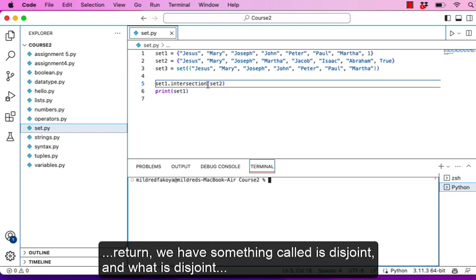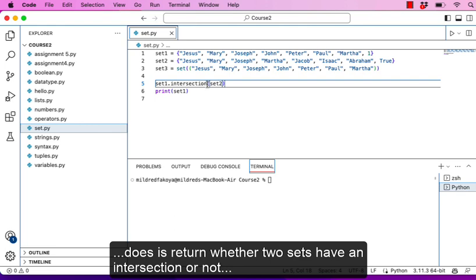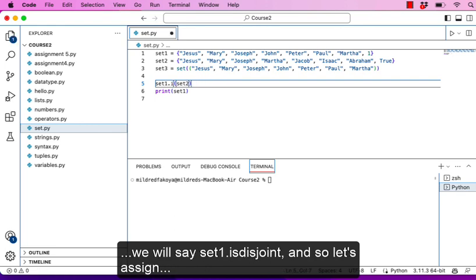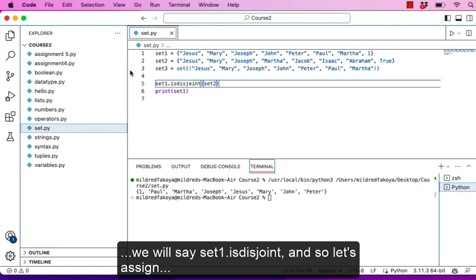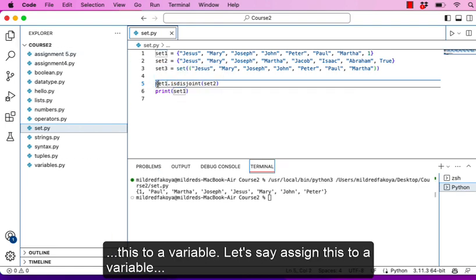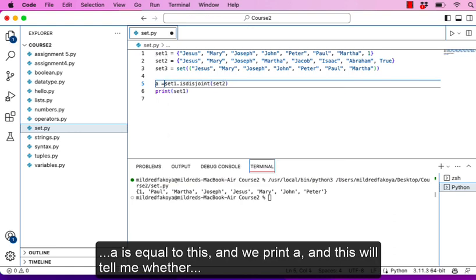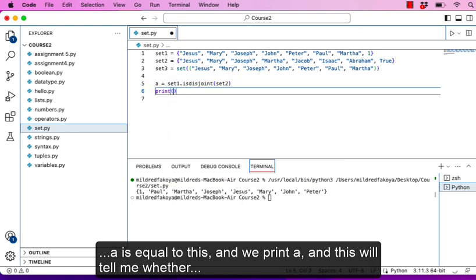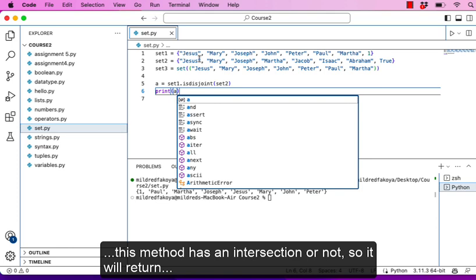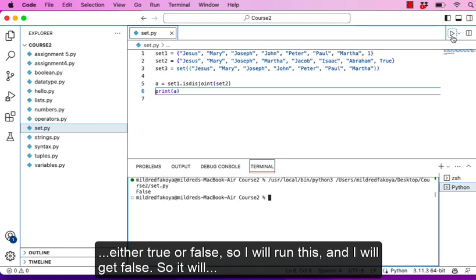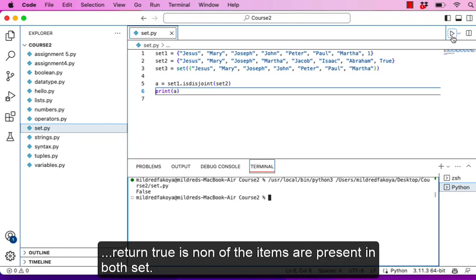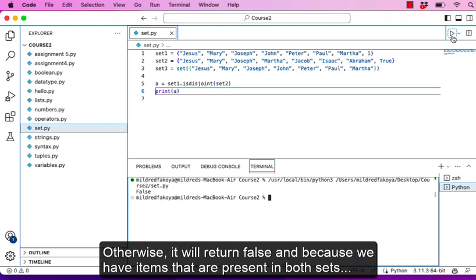We have something called isdisjoint, and what isdisjoint does is return whether two sets have an intersection or not. We'll say set1 dot isdisjoint, and so let's assign this to a variable. Let's say we assign this to a variable a is equal to this, and we'll print a, and this will tell me whether this method have an intersection or not. So it will return either true or false. So I'll run this and I will get false. So it will return true if none of the items are present in both sets. Otherwise it will return false, and because we have items that are present in both sets, it returns false.